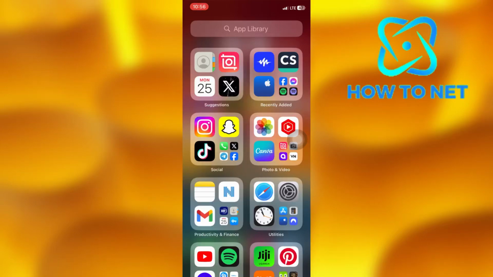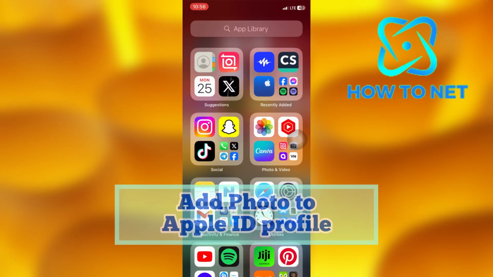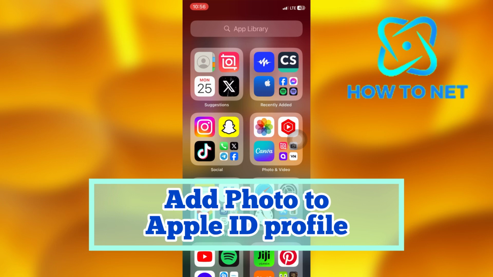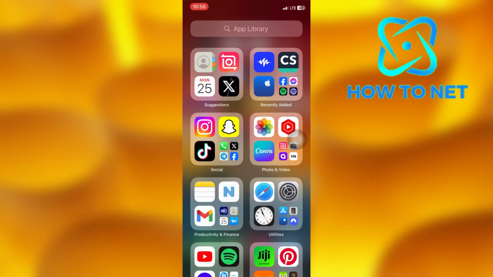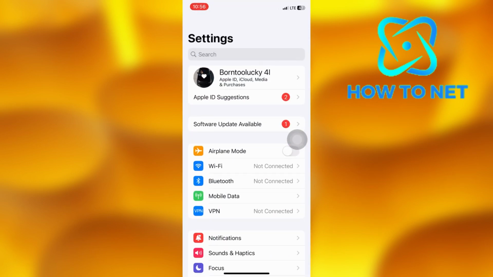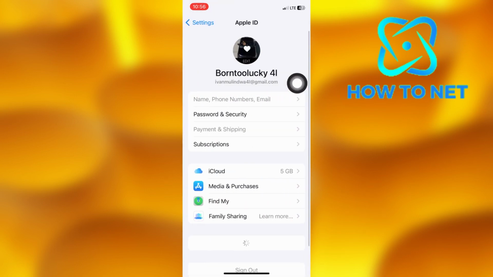In this simple video tutorial, I'm going to share with you how you can add a photo to your Apple ID profile. You can simply change your Apple ID profile photo in just a few simple steps. To do this, simply head into your phone settings. On this page, tap onto the first option right here. On your Apple ID page, tap on the Edit button right here.